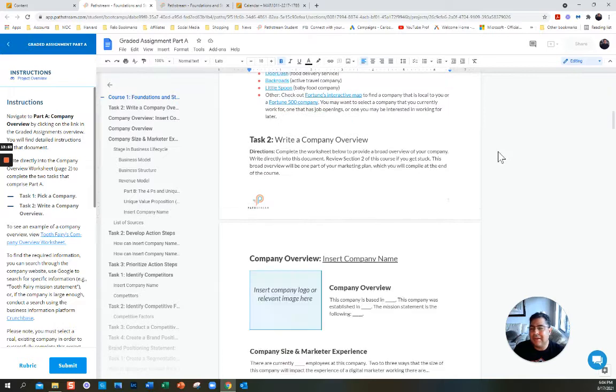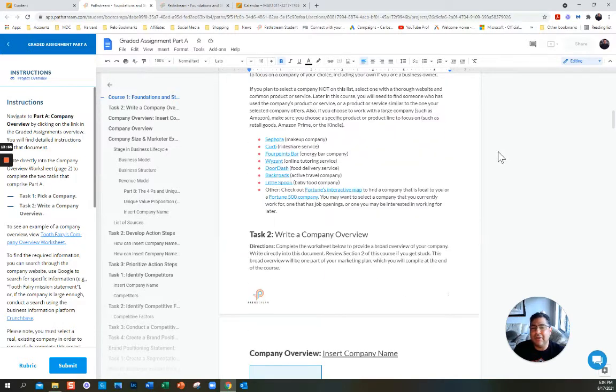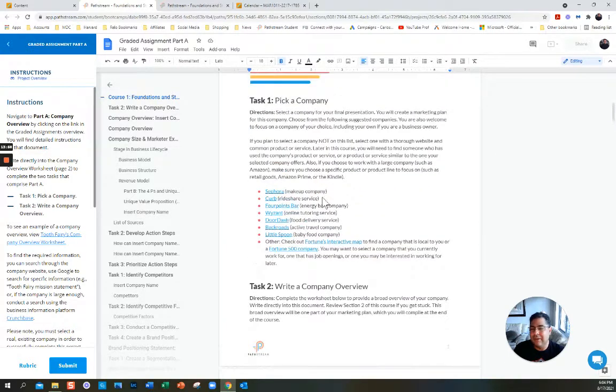So you see task 1. The only thing that you're not gonna do is pick a company. You already picked your company. I already told you to pick your company. You're basically choosing a company from the Fortune 500.